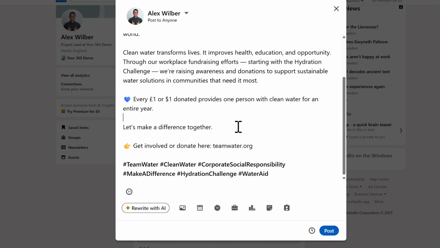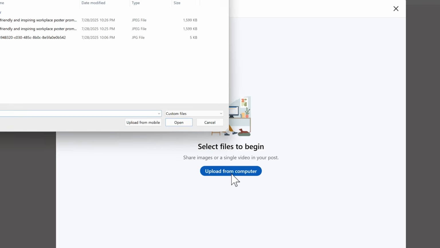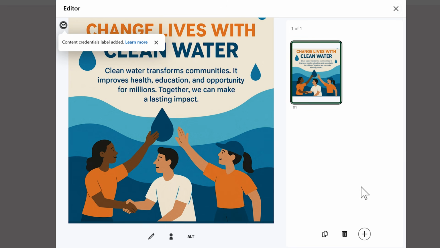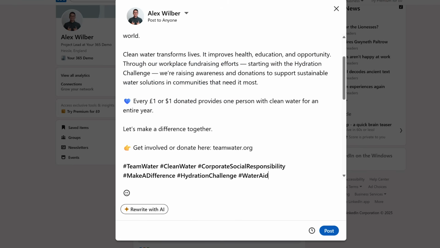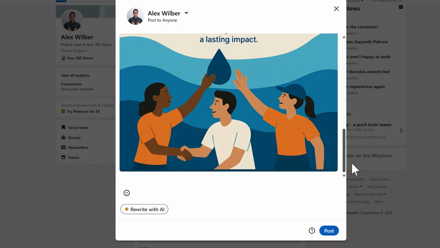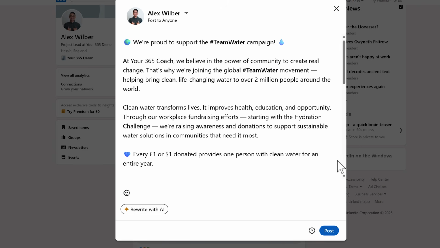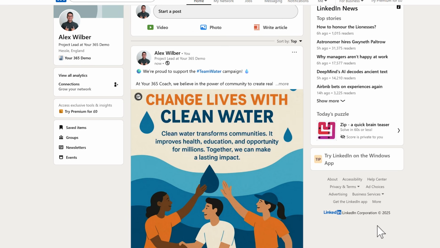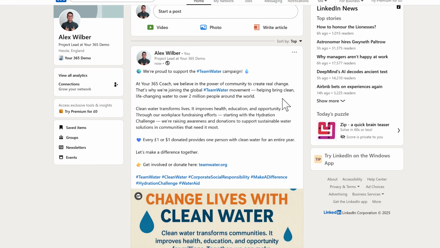But it wouldn't be a great LinkedIn post without a professional picture. So select Add Media and upload from your computer. Let's go ahead and add in the content that Copilot created earlier for us, being the poster itself. Select Next, and now there we go. A poster is now added straight into our LinkedIn post. So we're now ready to click on the Post button and to let people know, including our peers and clients, that we're supporting the TeamWater campaign with also an additional poster to support our LinkedIn post.